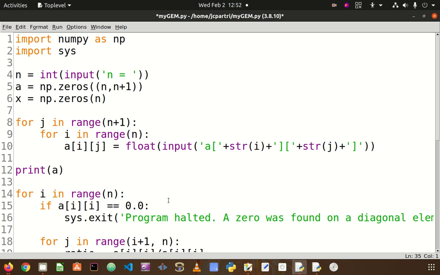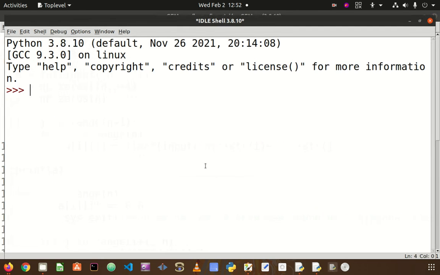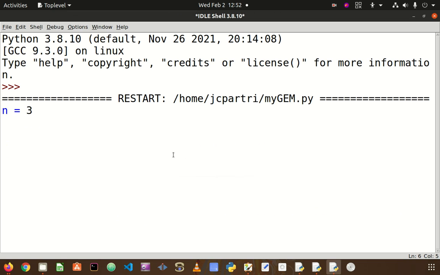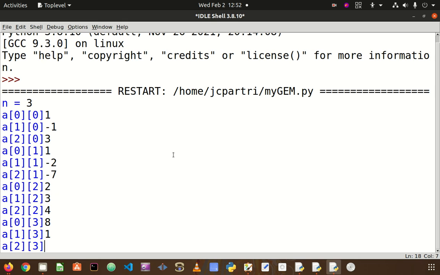So let's go ahead and run this. I want to show you that this does work. So I'm going to go ahead and run this. All right, now I'm going to have a 3 unknown system, and we're going to enter these one column at a time. So 1, -1, 3 should be the first column. 1, -2, -7 should be the second column. The third column should be 2, 3, 4. And then the column of coefficients should be 8, 1, and then 10.